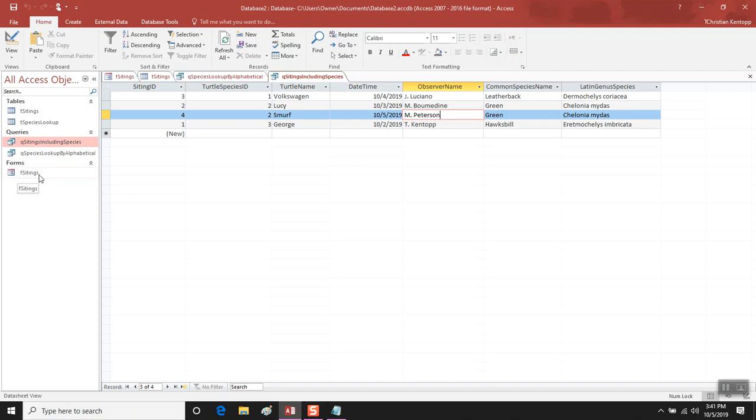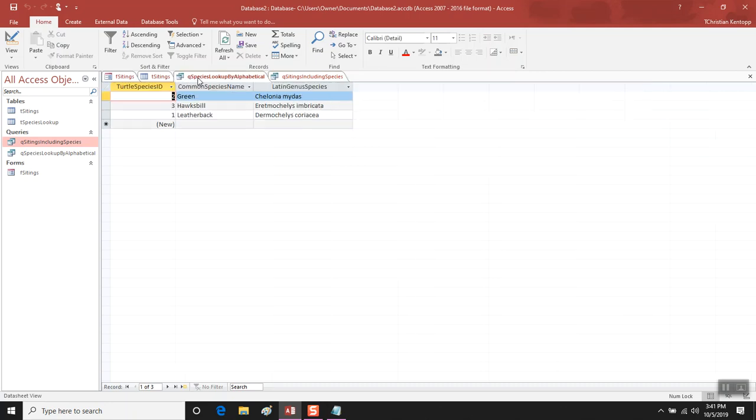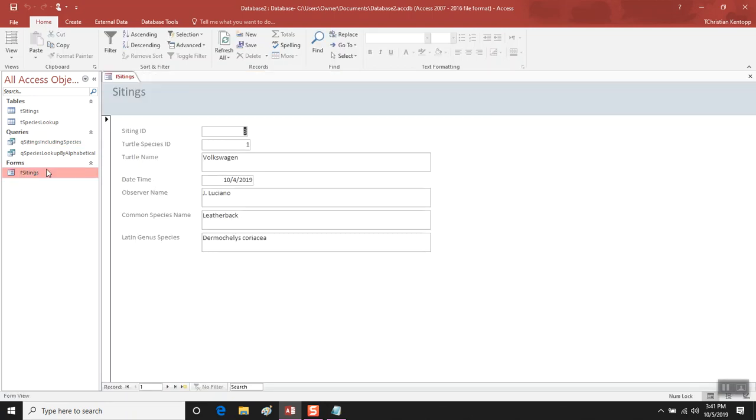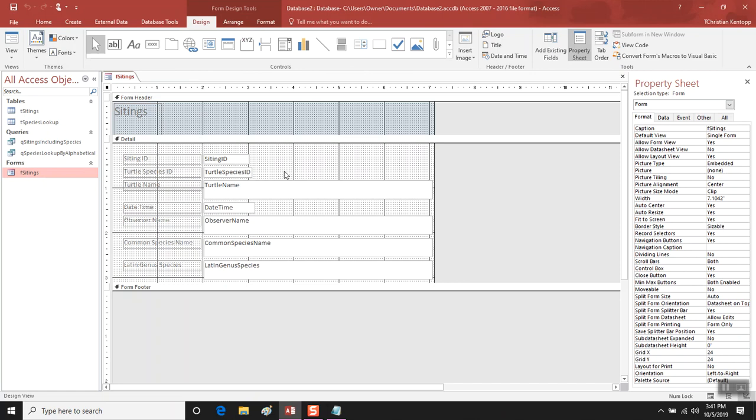So what I'd like to do next is, every now and then it's important to close all of these. If any of them are open when you try to make changes, it'll fuss at you. So we're going to open up the form again and go into Design View, and we're going to enter a prompt, a little text box here that says, to start, enter a turtle species ID 1 to 3, and then we'll go from here.